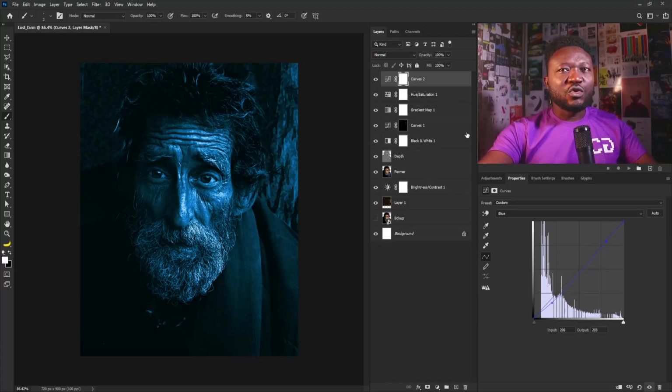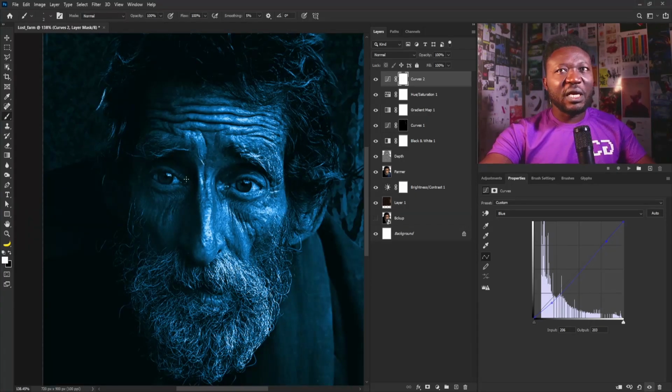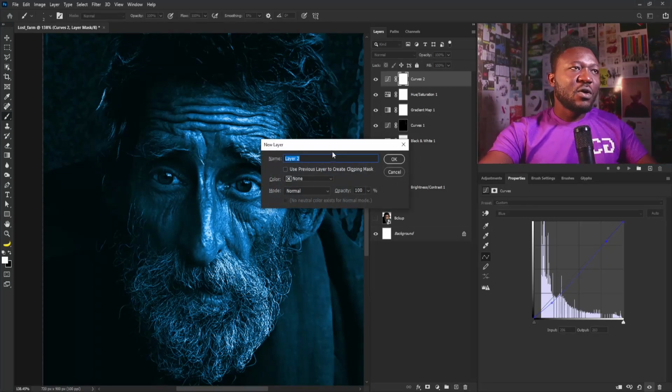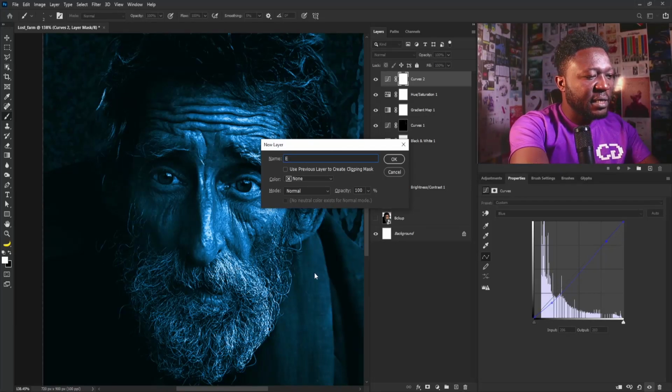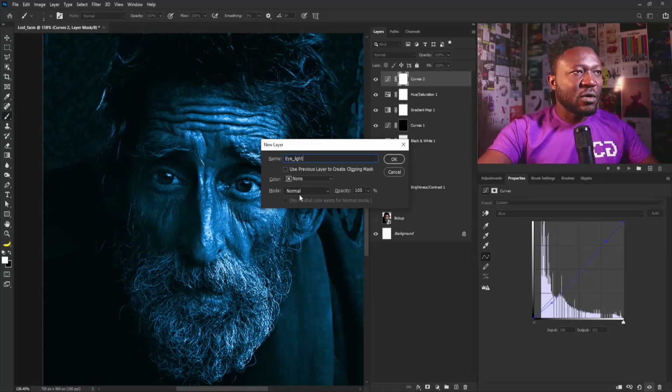Now this is good. So what I'm going to do again now is to add light effect to the eyes of my subject here. So to do that, I'm going to create a new layer by holding down Alt and click on the new layer icon here, and I'm going to call this lights. All right, then under my mode here, I'm going to change this to color dodge, and I'm going to check the fill with color dodge neutral color black here, and I'm going to select the OK button.